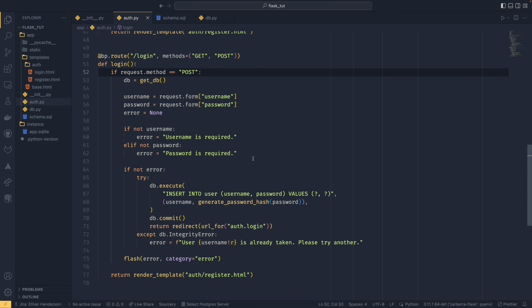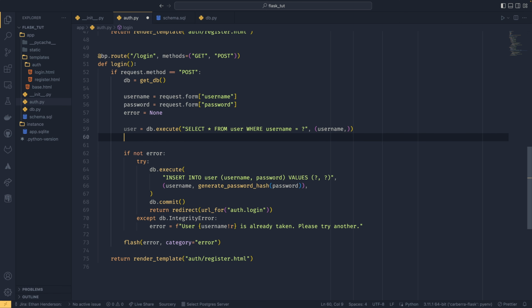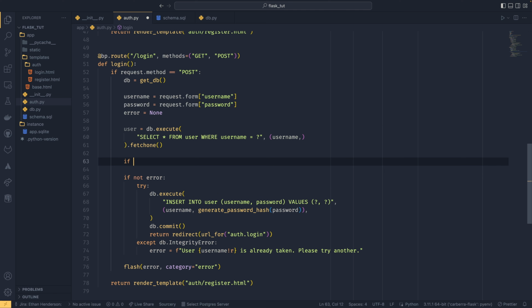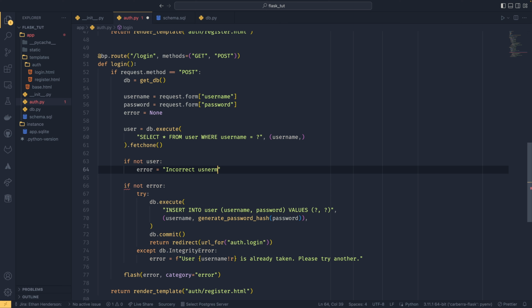So with our login, this part needs to change. Our username, our password, our error, and our DB all stay the same. But we now need to get a user from the database instead of checking the username explicitly. So we select star from user where username equals our username, and we just do a fetchone on that, so that will get our user. If we don't have a user, then the error equals incorrect username. We know they're not registered. And there needs to be a full stop at the end of that as well.